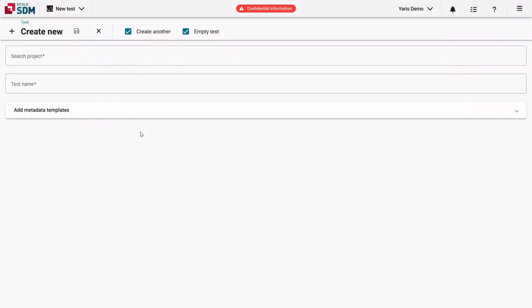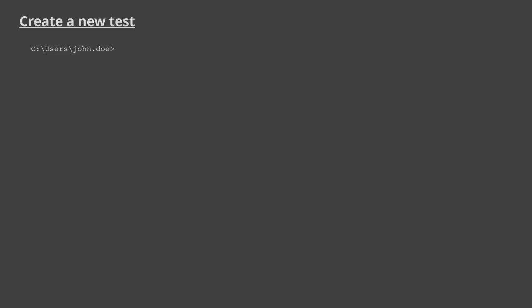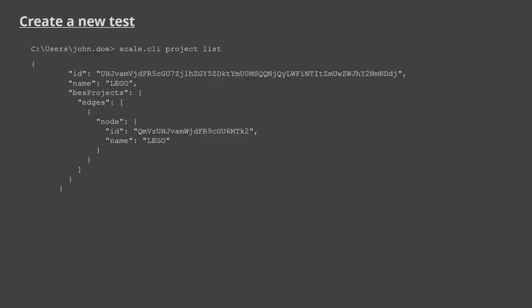In our first example, let's learn how to create a test. If you were going to do this manually, then you would select the appropriate project and enter a test name. We'll complete these same steps with the command line interface. So first, we'll find out which projects are available to select. And we'll do this by entering the command project list. The output is a list of available projects. Each project has a unique ID.